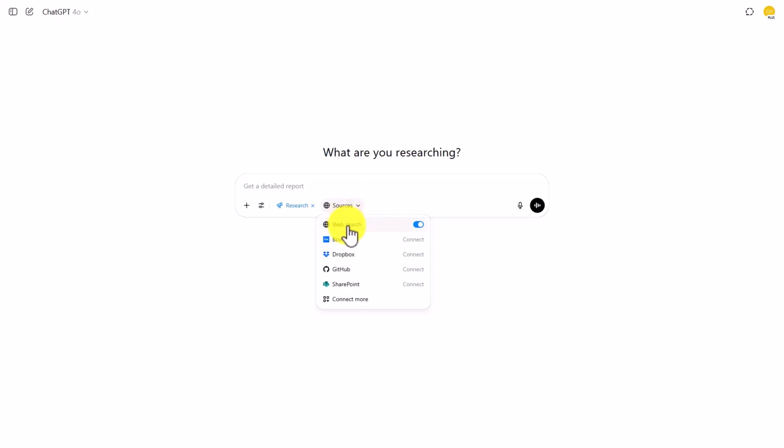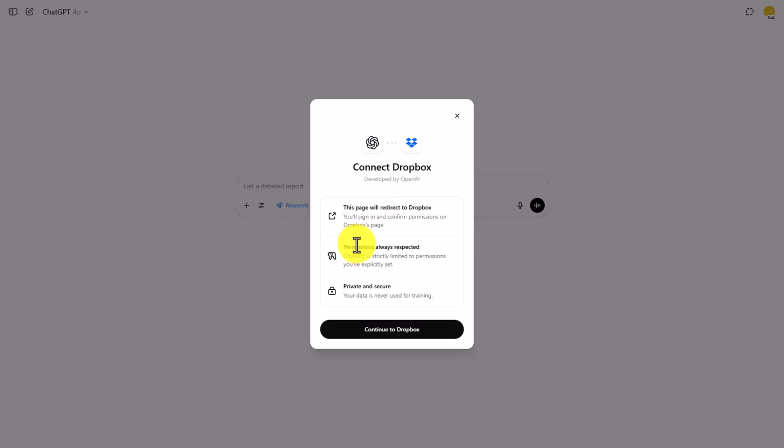For example, if you are a user of Dropbox, you can source Dropbox for some of your deep research. When you click on Dropbox, you'll want to make sure that you are logged into your Dropbox account where you want to connect your account to ChatGPT. We're going to click on this button that says Continue to Dropbox.